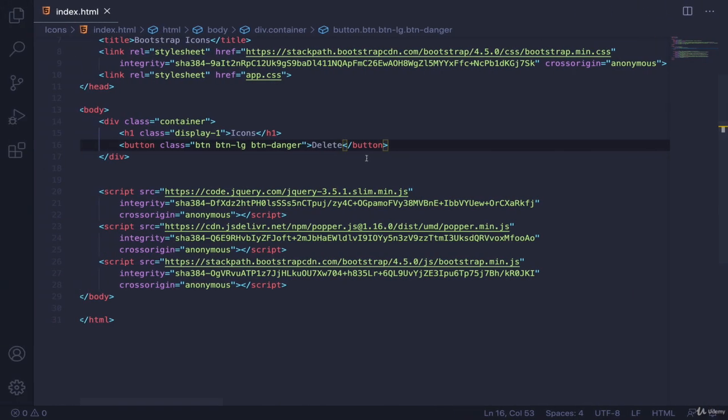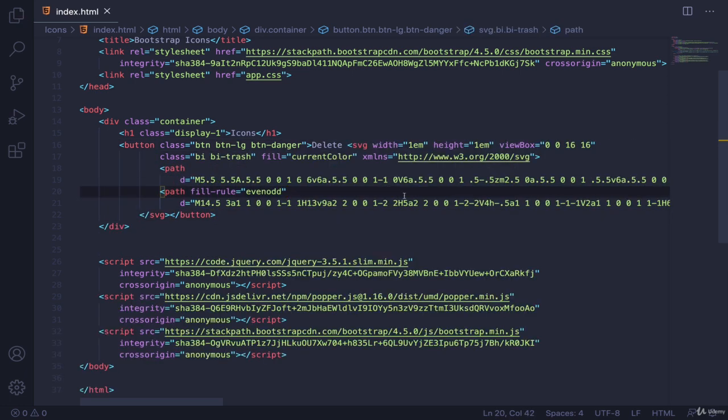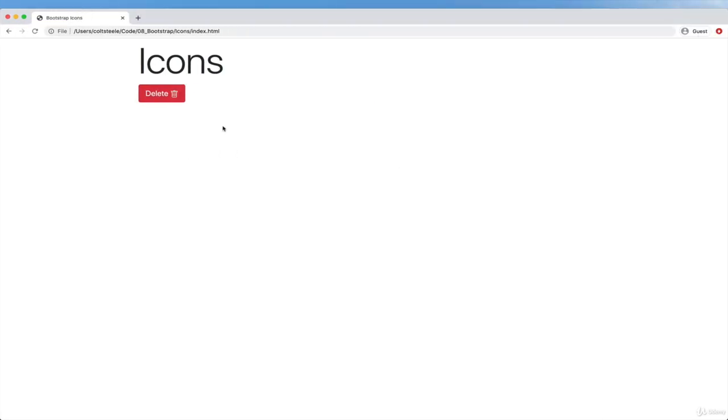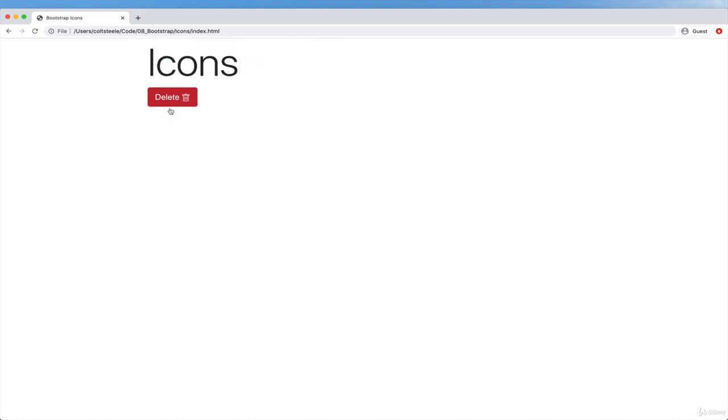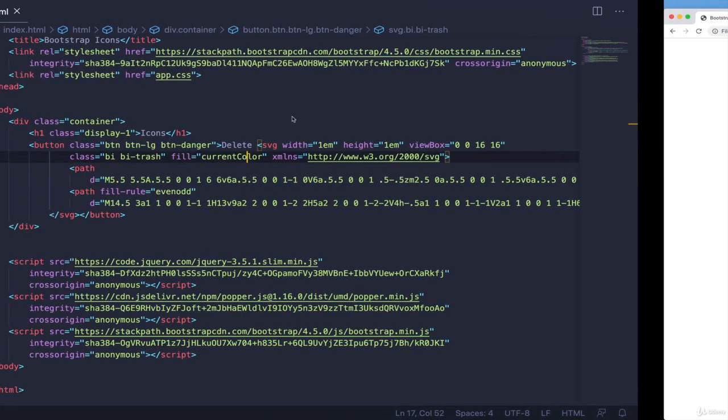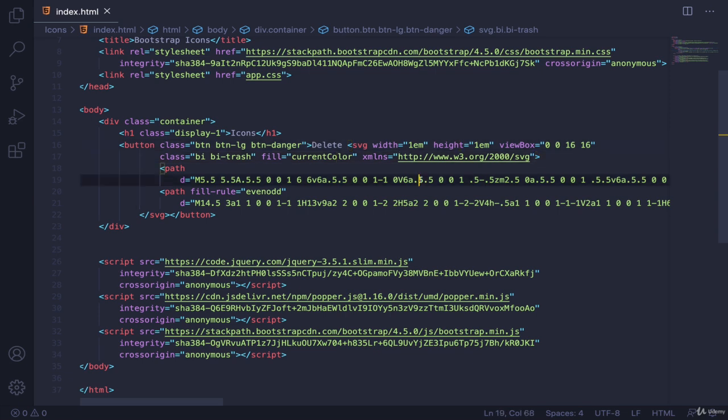Okay. And then let's put the icon in there. It depends on where we want this to go, but I'm just going to paste it in here. There it is, right after delete. Refresh, and there's our delete icon, right next to the delete text. You can position it differently. You can change the font size, by the way.